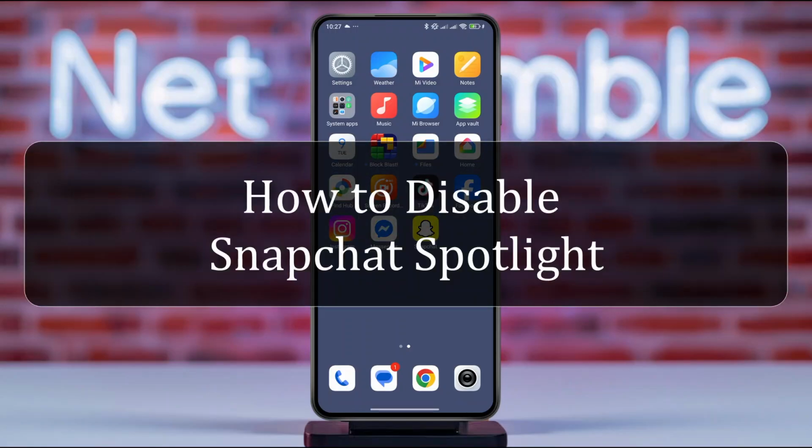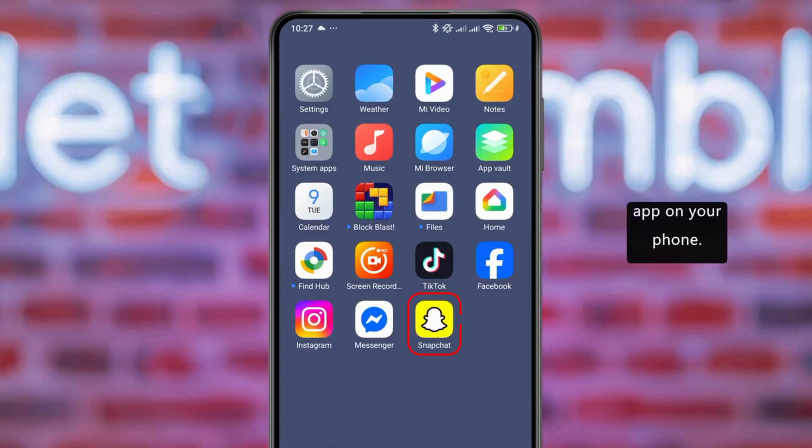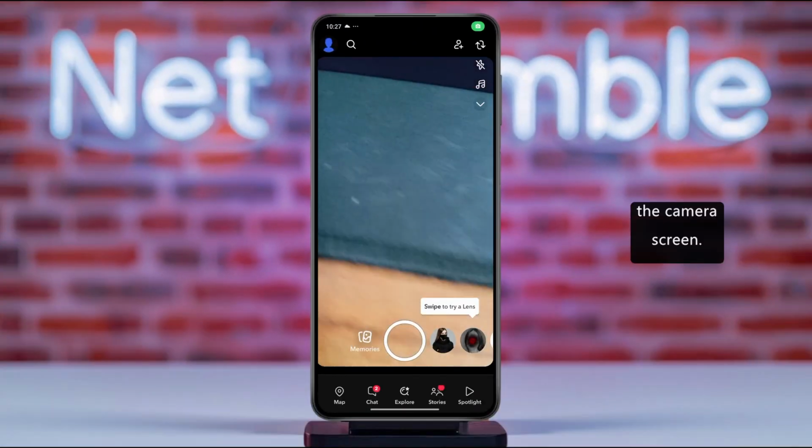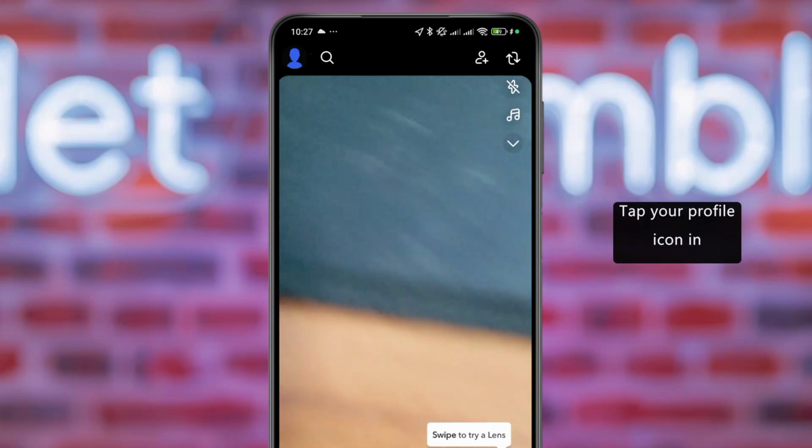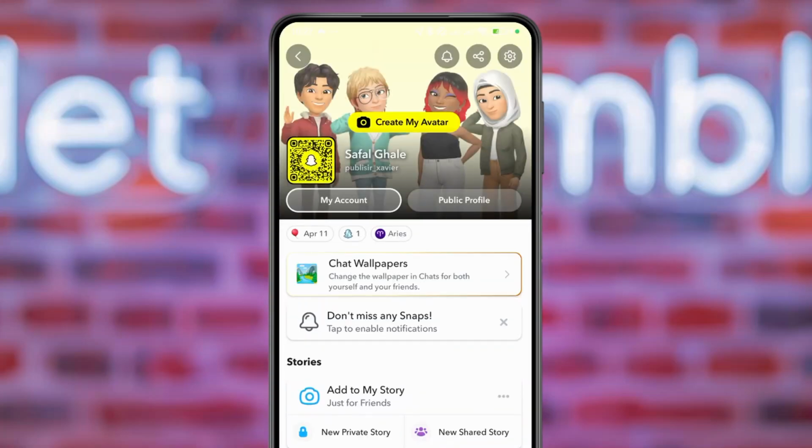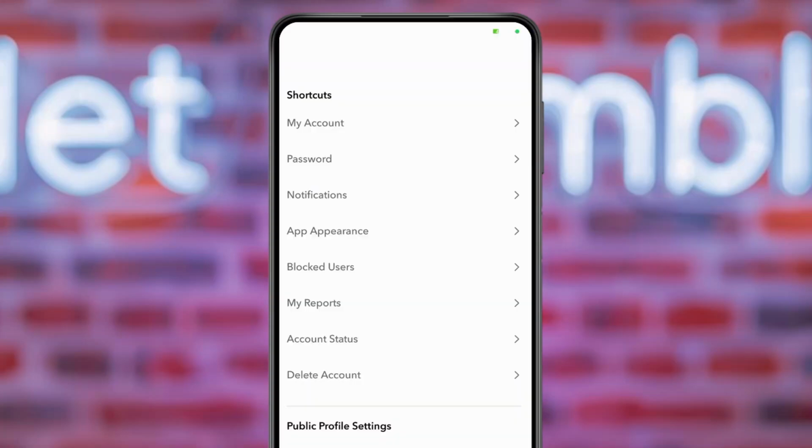In this tutorial, I'll show you how to disable Snapchat Spotlight. Open the Snapchat app on your phone. You'll be on the camera screen. Tap your profile icon in the top left corner, then tap the Settings gear icon in the top right.